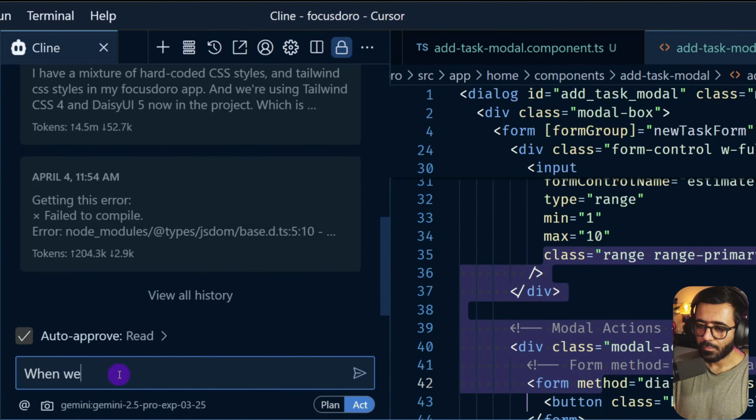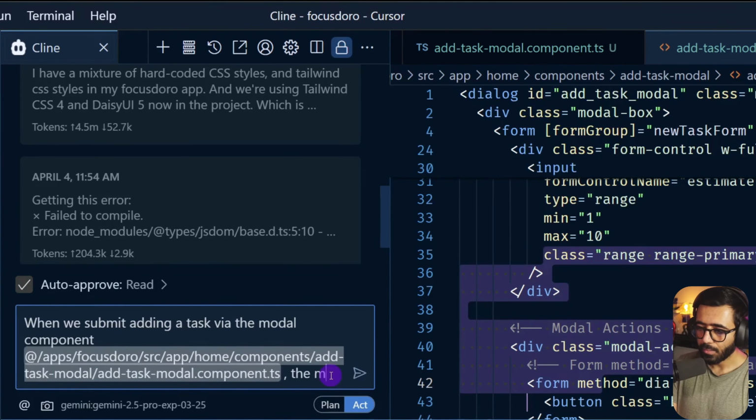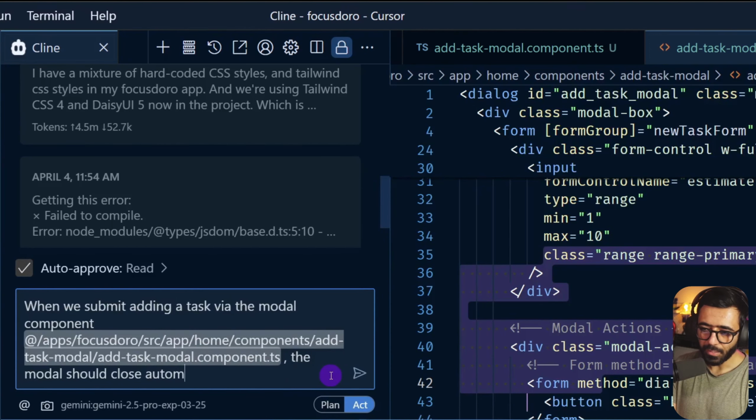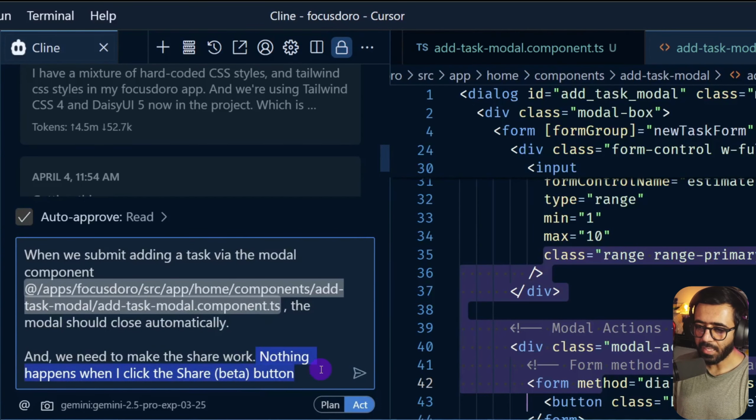So first, when we successfully submit adding a task via the modal component, and I'm also giving this the file right here, the modal should close automatically. That's the first thing. And we need to make the share work. I'm saying nothing happens when I click the share beta button here. We go to plan, click it.